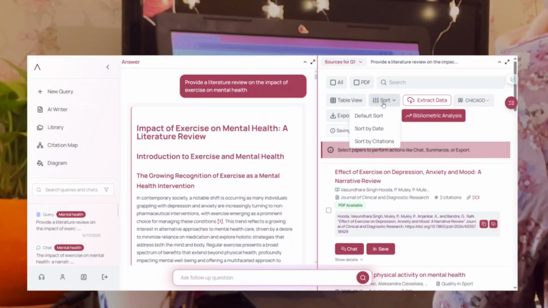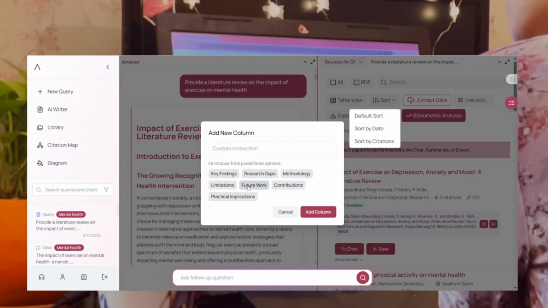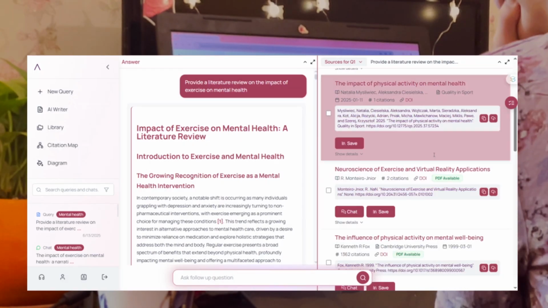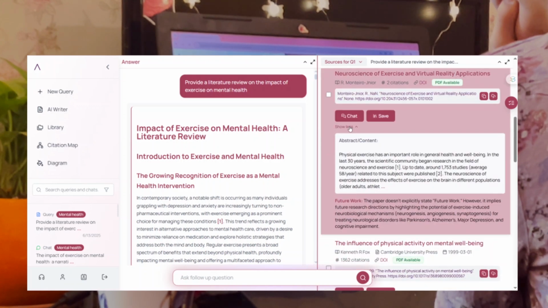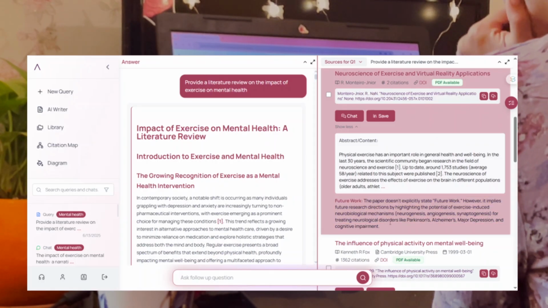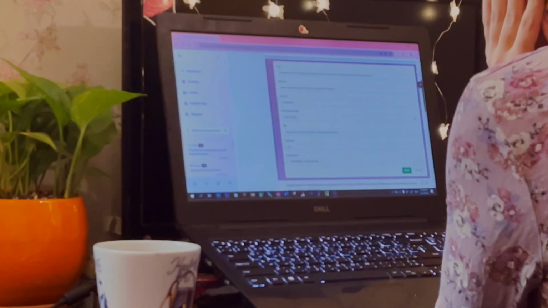Then I go back to the article and I find all of the reference papers on the right side. In the sorting panel, you can see that you can add a column, and I'm adding the feature limitations. If you add this feature, whenever you click on a certain article and expand it by clicking show more, it shows you the abstract of the paper as well as the new column that you added.